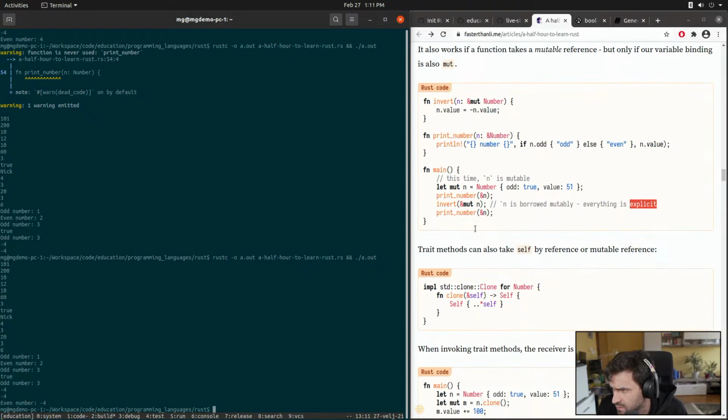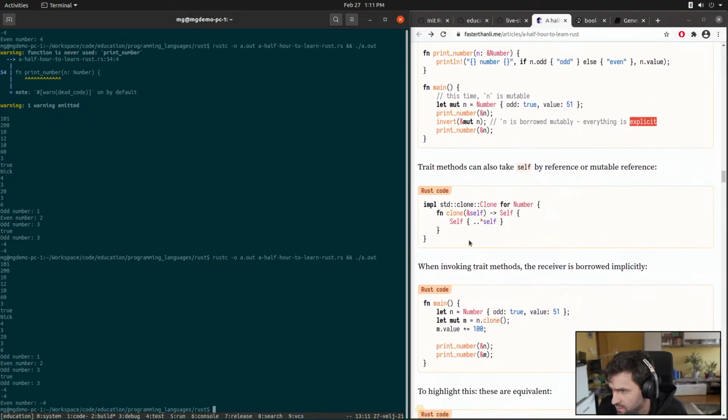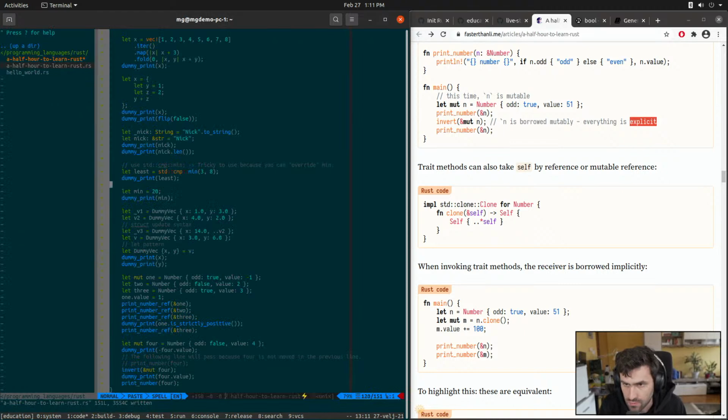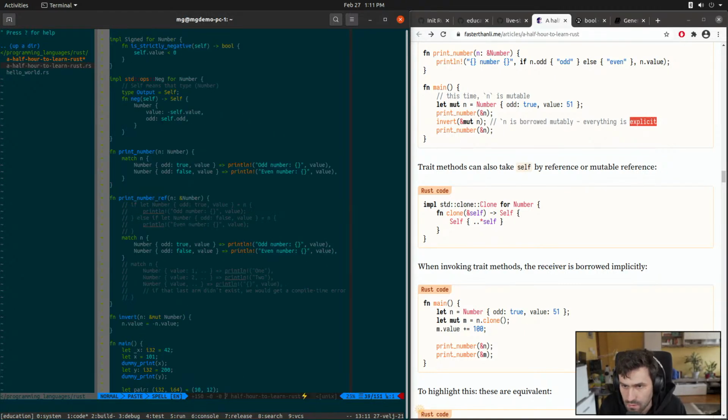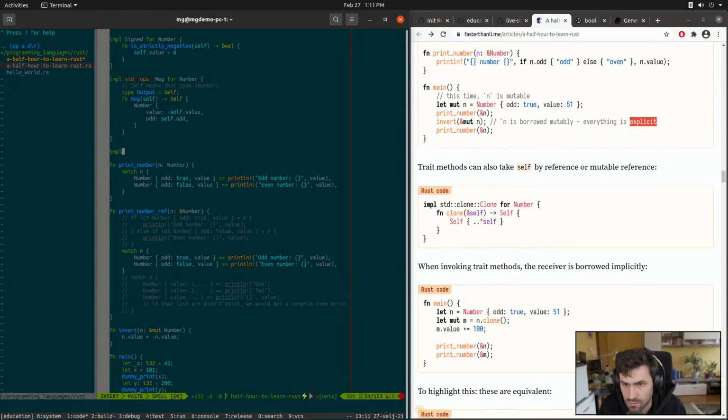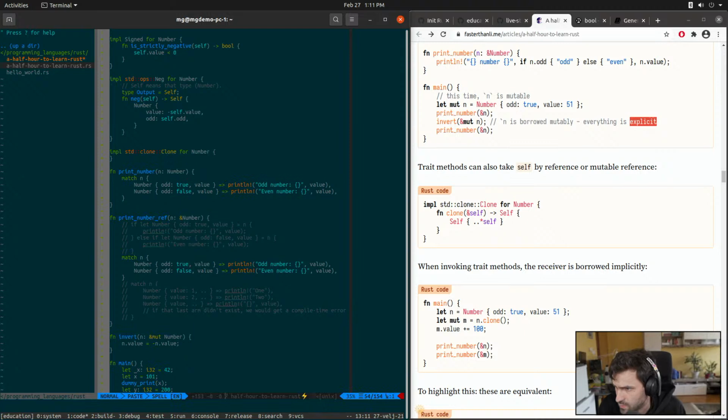We passed that. I think we did that. Yes, and then let's make the clone. So far we can move and we can reference, but copying is also nice in general. So let's go back here. Print number. So we will implement std clone for number.